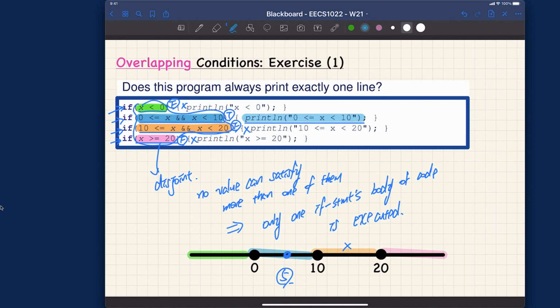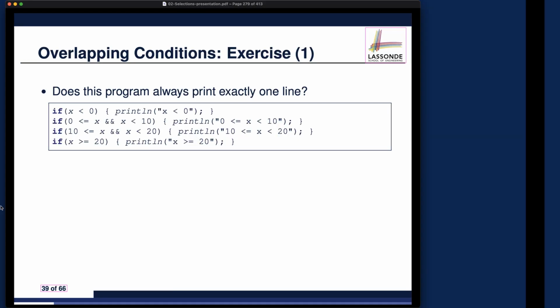All right, guys, I hope that makes sense. Just one simple exercise for you to see. If you have multiple if statements and the branching conditions are simply disjoint, then exactly one branch will be executed. Okay, let's now see the second exercise.